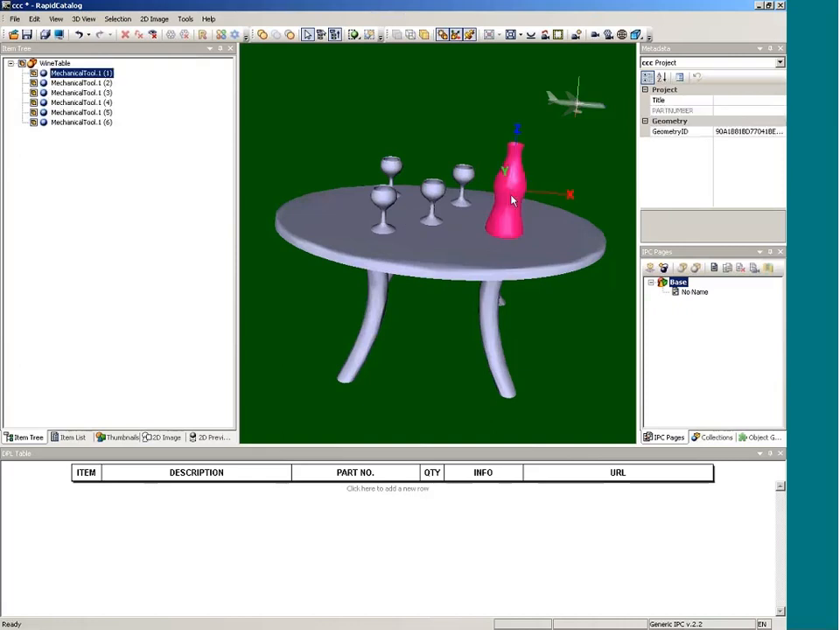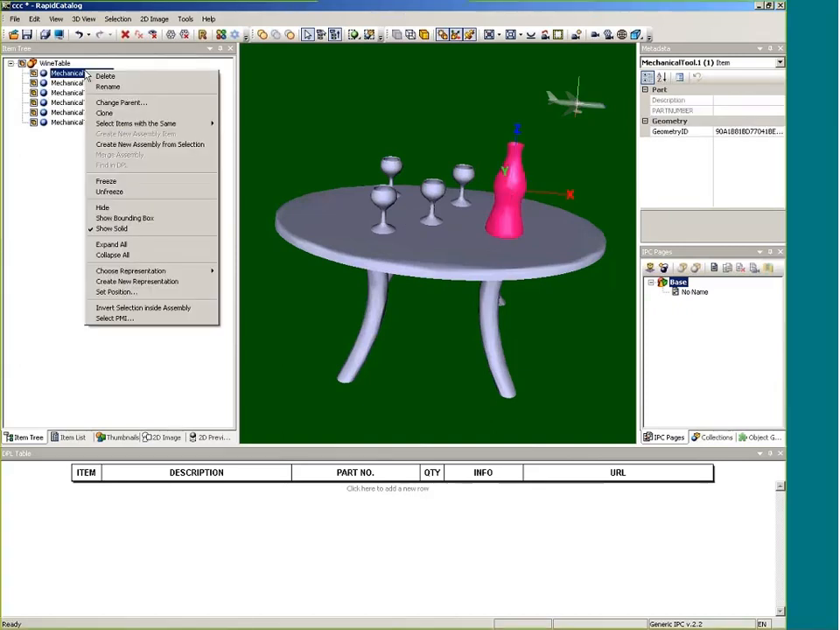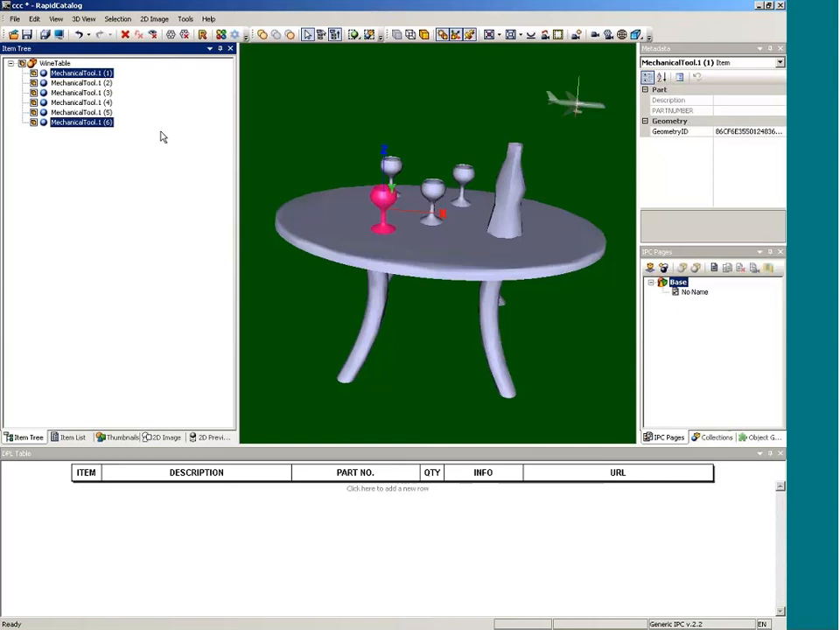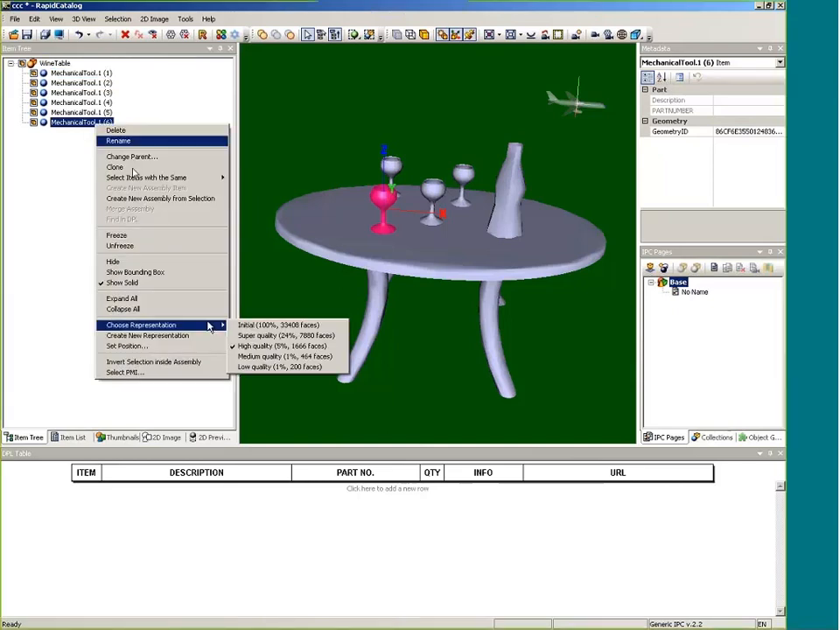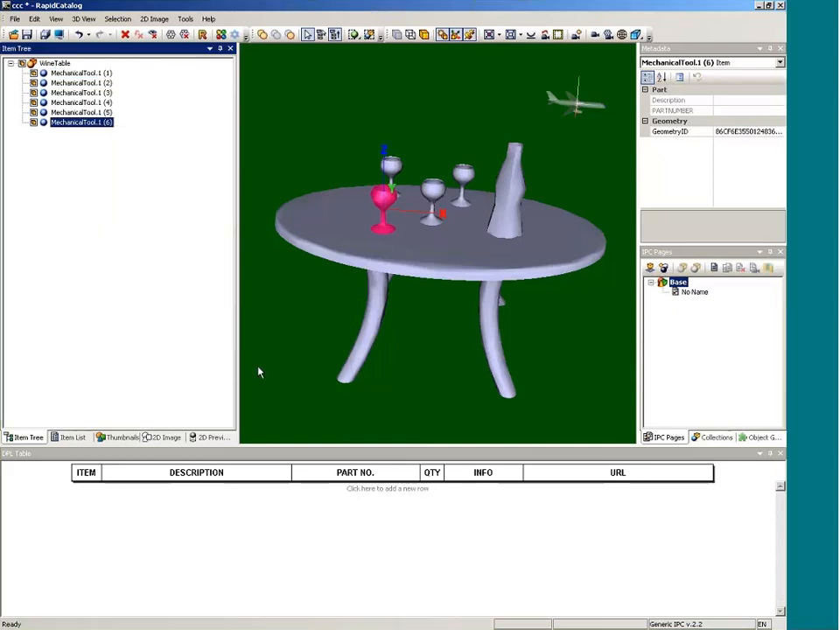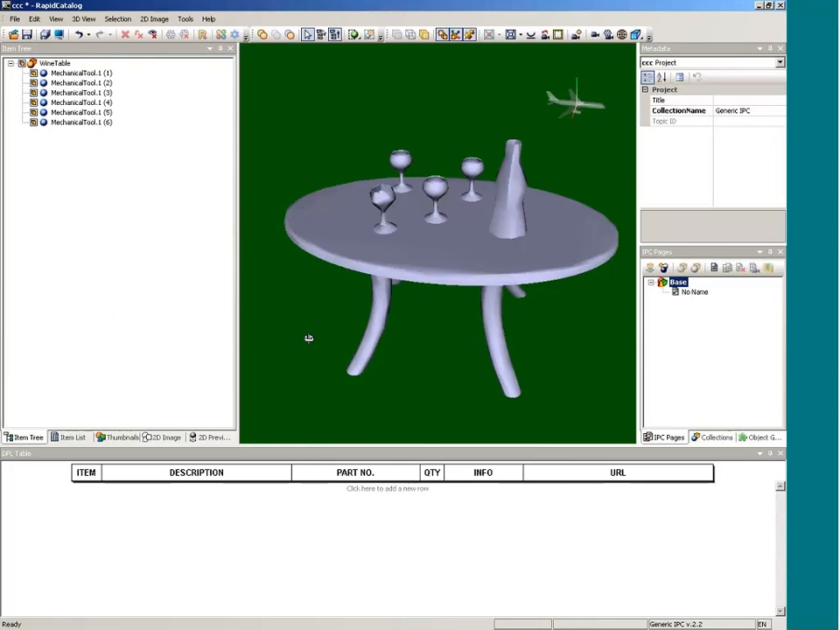By the way, you can see that each shape has the high quality selected by default. This is because the high quality representation is now the default one. The low quality is also available, so you can change it if you need. But when the project is first opened, the high quality is the active representation.